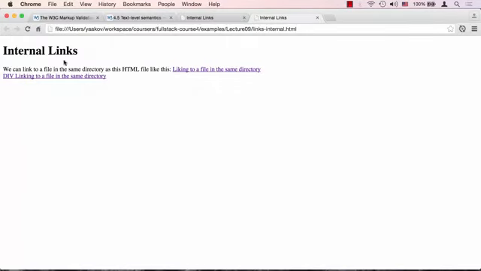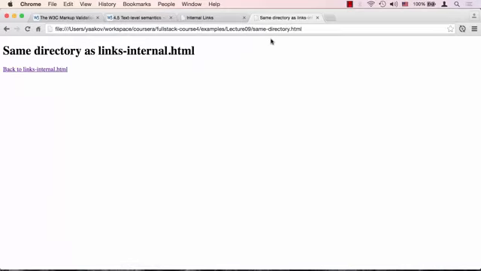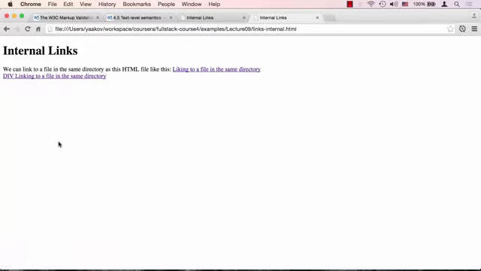Okay, so here's our internal links page, and we have a couple of links. One says linking to a file in the same directory, and the other one is the div, that's the A tag surrounding the div tag, that says div linking to a file in the same directory. And if we click that, we're going to go to this same-directory.html page, which basically just provides a link back to our original page.